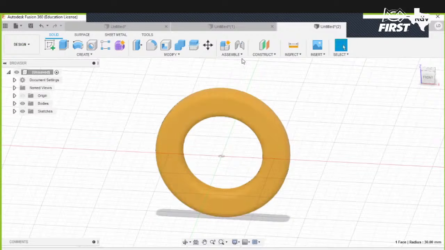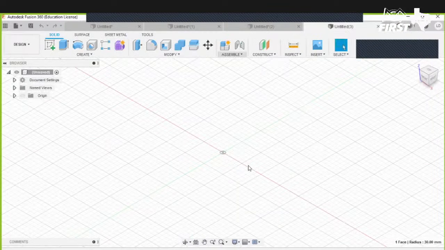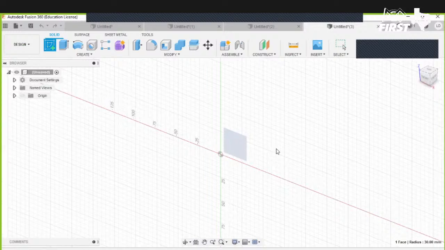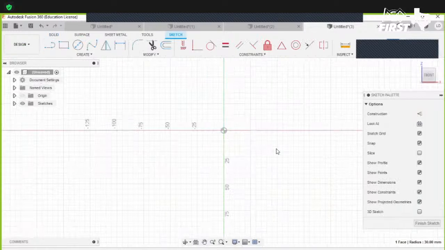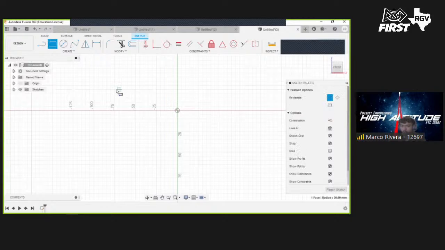Interesting stuff. So let's go ahead and make something else, and let's try making a ring again. What I want to do is revolve it instead. So Marco, walk me through how I'm going to do this. Okay, so you're going to start off making a sketch, and you are going to get a rectangle. You're going to make the rectangle about 2 inches thick.